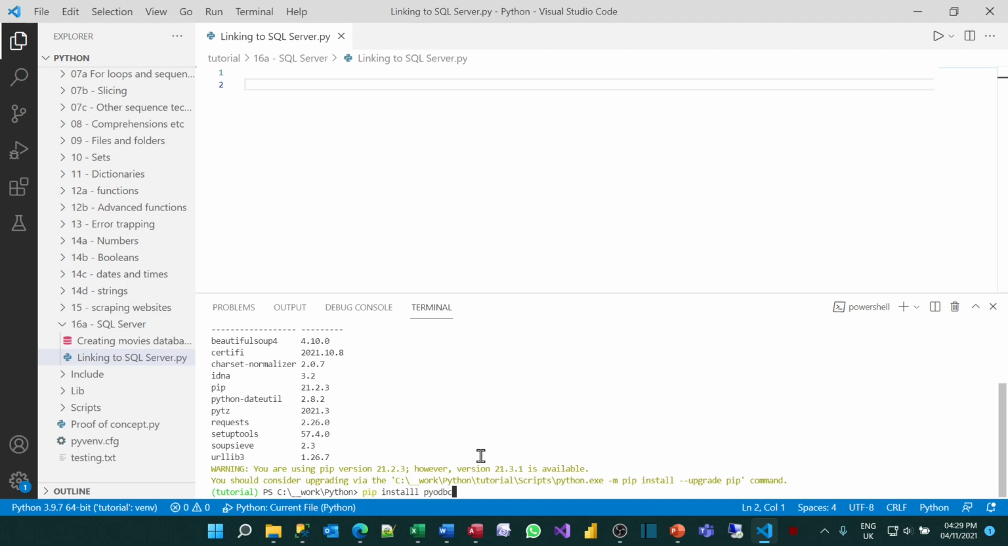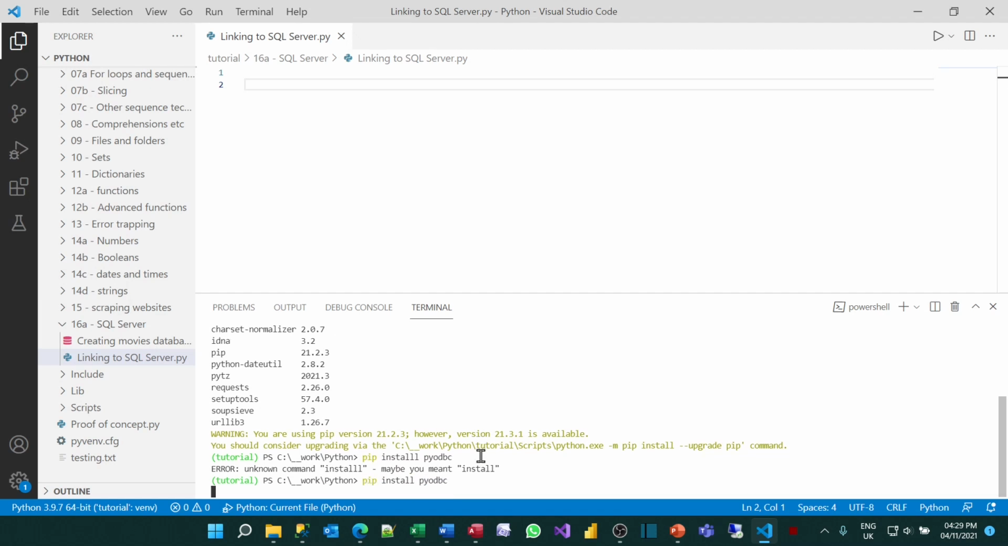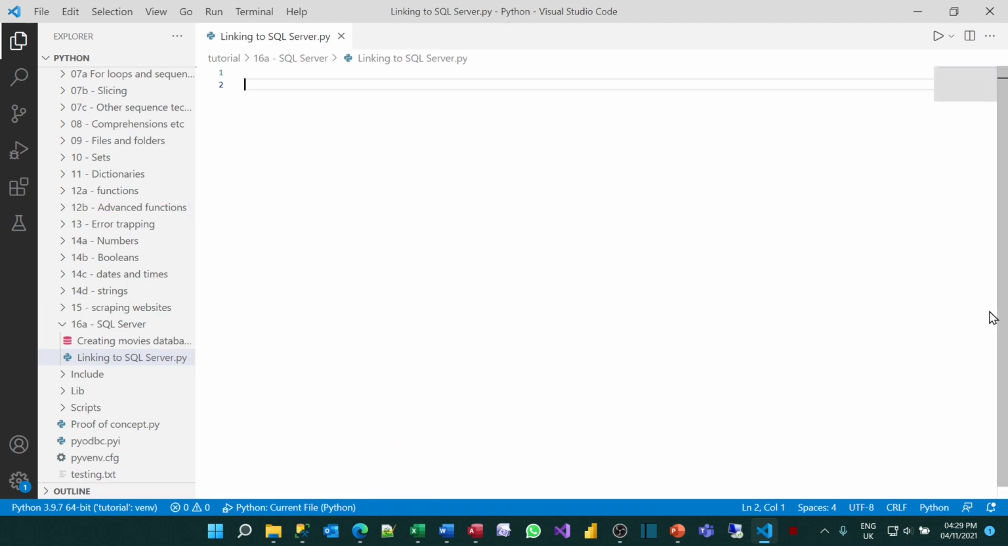ODBC stands for Open Database Connectivity if you want to show off in a pub quiz. And that will install the necessary module, or at least it would if I could put the right number of L's in install. So now that I've got that available to me, I can import it.